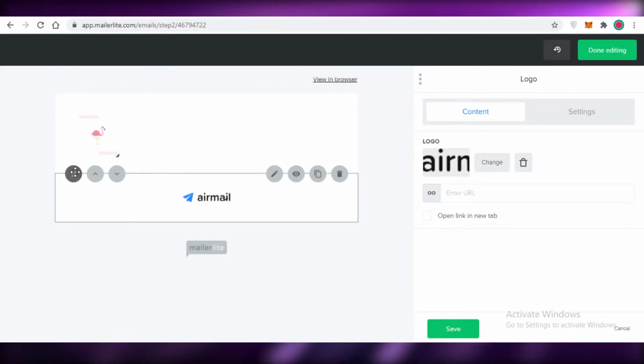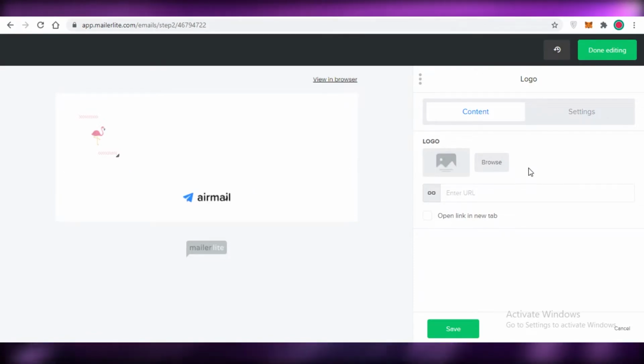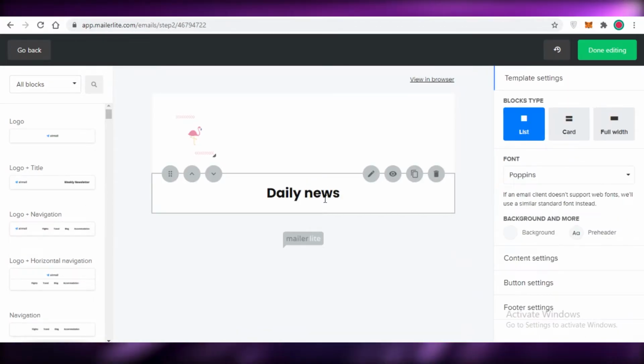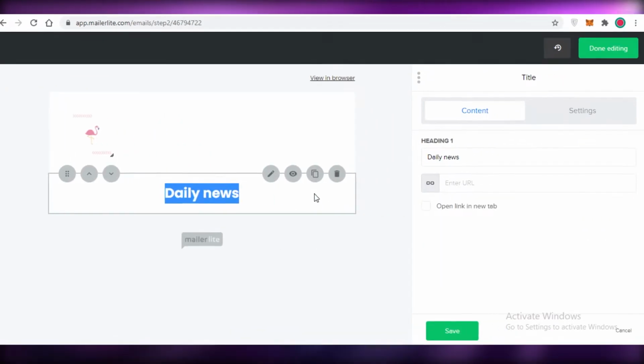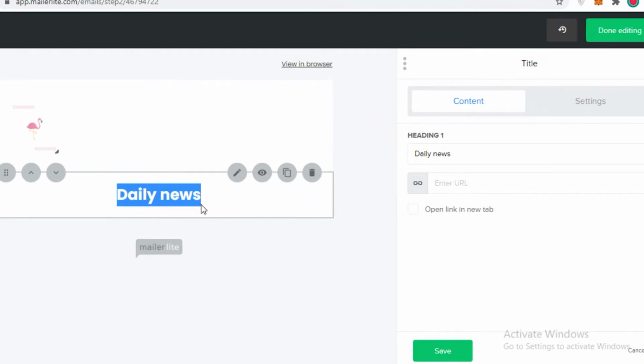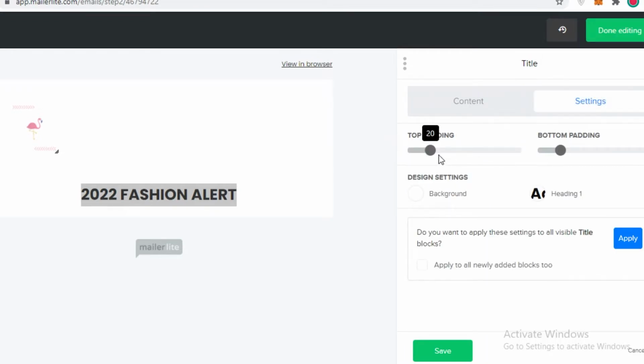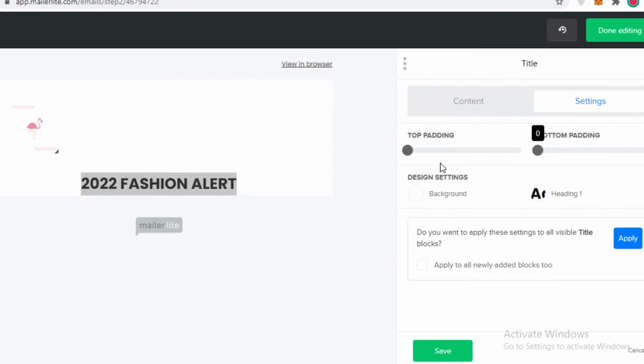And what I'm going to do is I'm just going to click on edit. I'm going to delete this. I'm going to click on save. Now I'm going to change up the text over here, and I'm going to do 2021. So for that, I'm just going to go into the right section over here, 2021 fashion alert. And what I'm going to do is go into the settings, and I am going to leave this very close. I don't want this to have a large gap with the rest of the text.